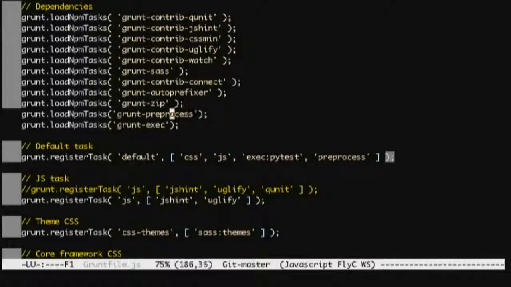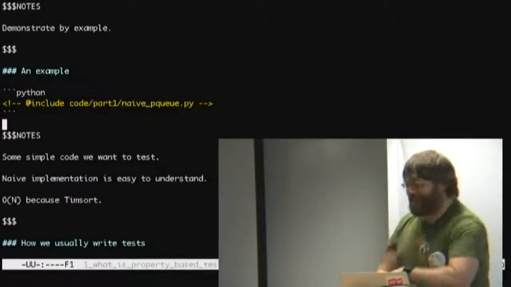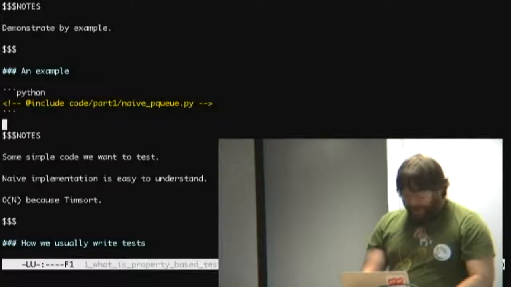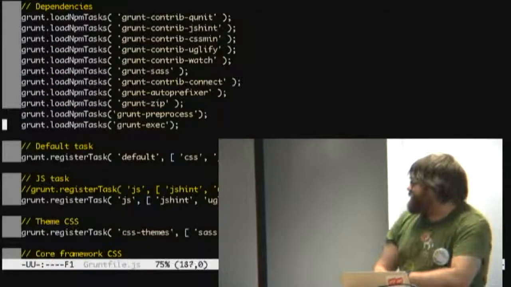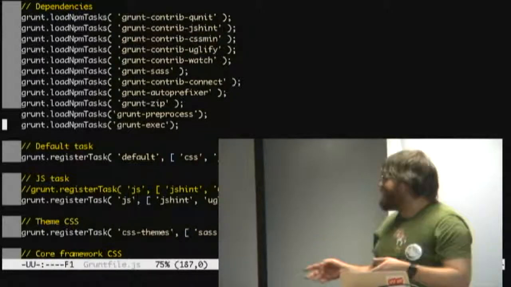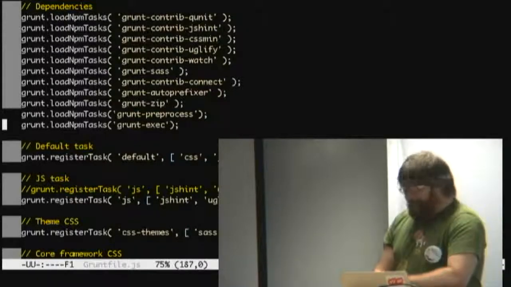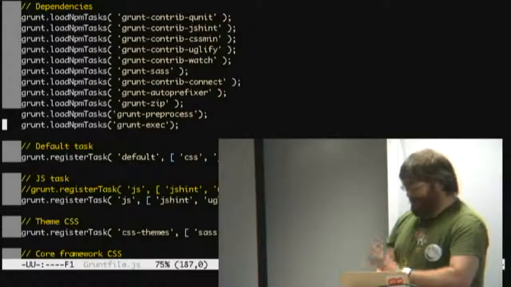The first thing is this thing called grunt preprocess. And that's a very simple preprocessor thing that lets you do stuff like that. That include code/part1/naive PQ, which if you've seen my slides, you know what that code is. And the preprocess task collects all your bits of, in my case, Markdown, glues them all together into one big generated file, and then Reveal.js just thinks that you've given it what it wants.